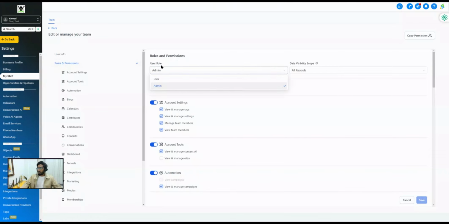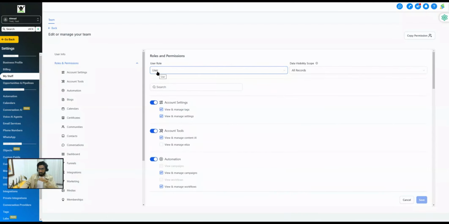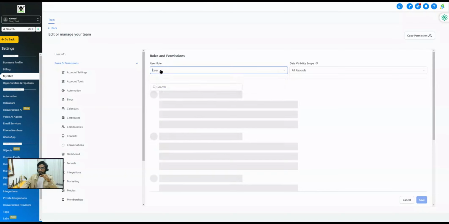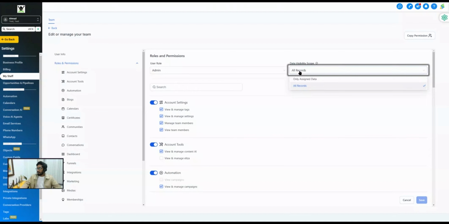If you see user role, we can either create a user that would be an account user of this account, or we can have an admin-level user, which would be the account admin. So here we can see account user or account admin. And then here data visibility scope, that means all records: this user will be able to see everything which exists in this sub-account.